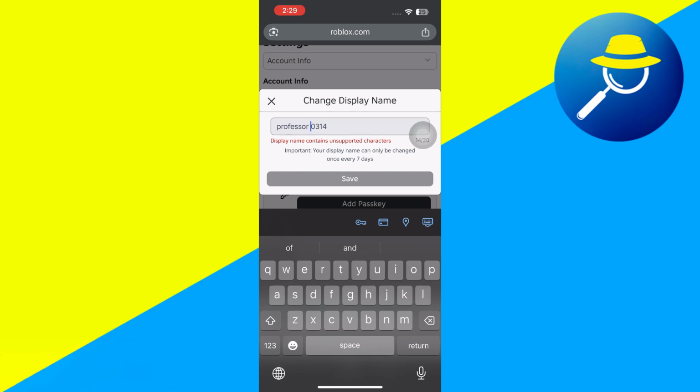And that is it for this video. So that's basically how you can put a space in your display name on Roblox Mobile.